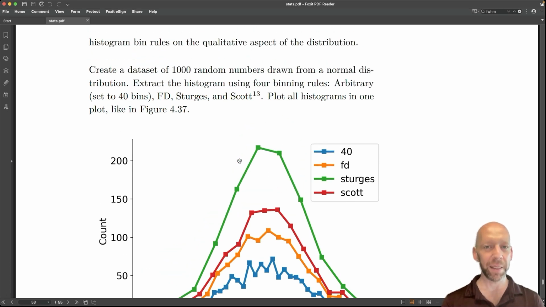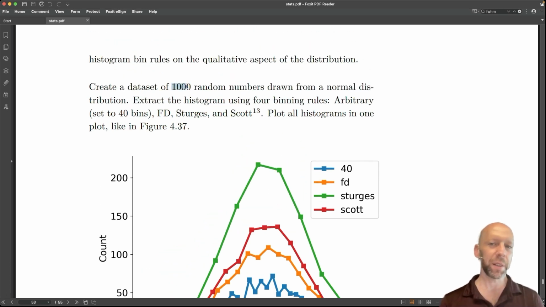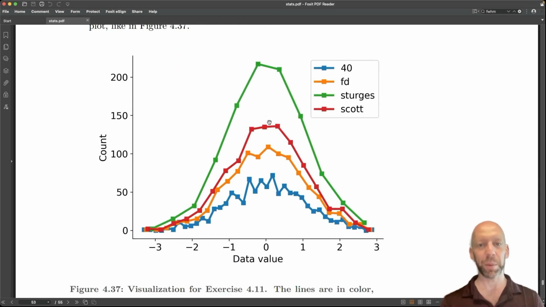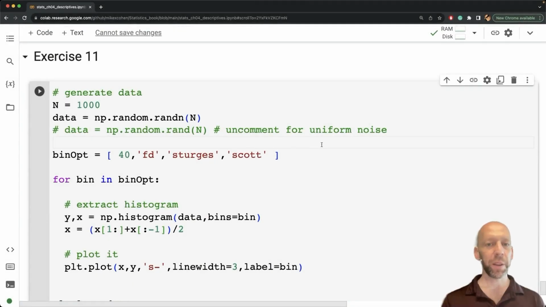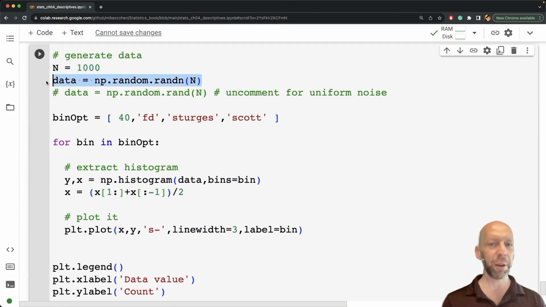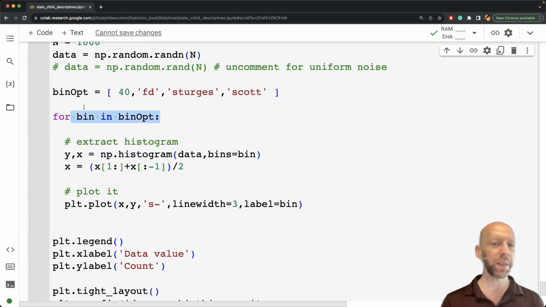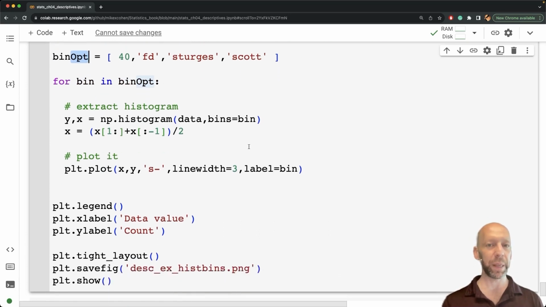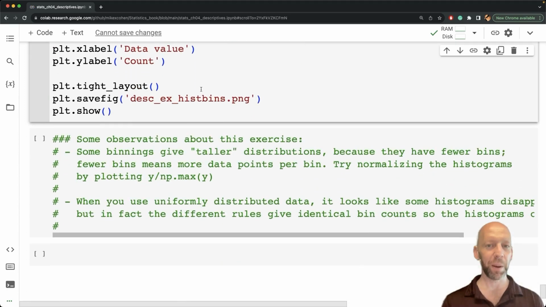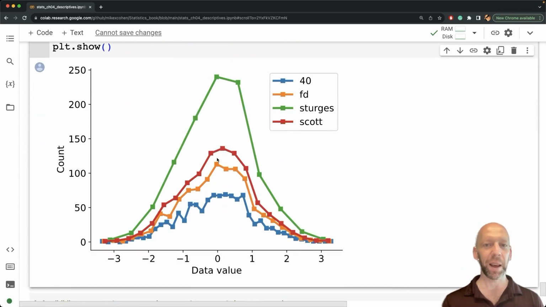We'll generate a distribution. This comes from just 1,000 numbers drawn from a random distribution. And then we'll try some other distributions once we look at the code and talk about this in a little more detail. The code is pretty straightforward. We just generate some random data here. And then in a for loop, I am going to use these different bin options, so different rules or guidelines for how to choose the number of bins. Otherwise, the code is pretty straightforward. Use numpy.histogram and then just plot. Okay, and then this just looks like what I showed you in the book.